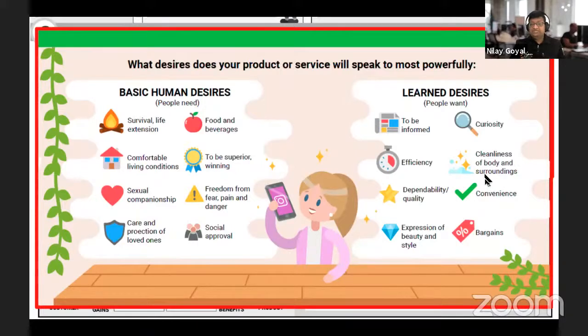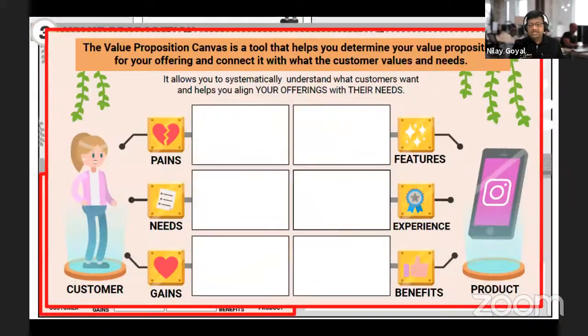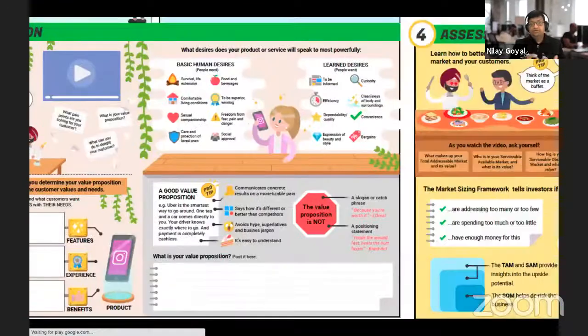So understanding some of these aspects that your products and services speak to most powerfully helps you identify some of the pains that your customers have, some of their needs, and some of the gains that they expect from using your product. And you map out your features, your experience, and your benefits against this. This helps you in identifying and creating a good value proposition statement. A good value proposition statement should communicate concrete results on a monetizable pain. Okay. Once you identify your customer segments and your customer pains, gains, and needs, and you map out your products, features, experience, and benefits against it, the next is identifying and evaluating the market size.